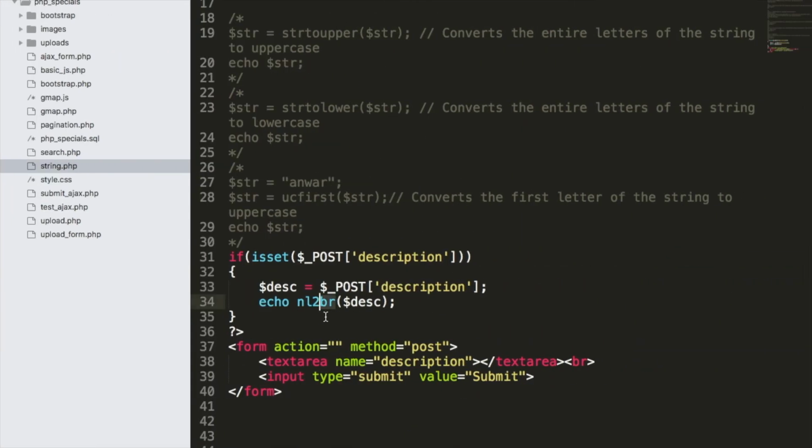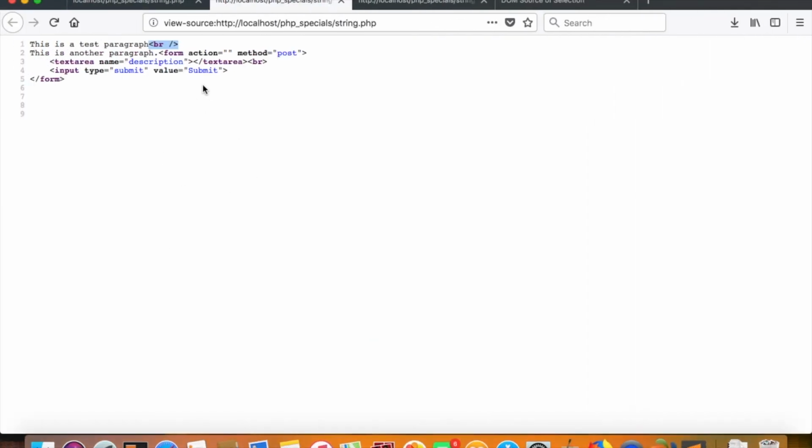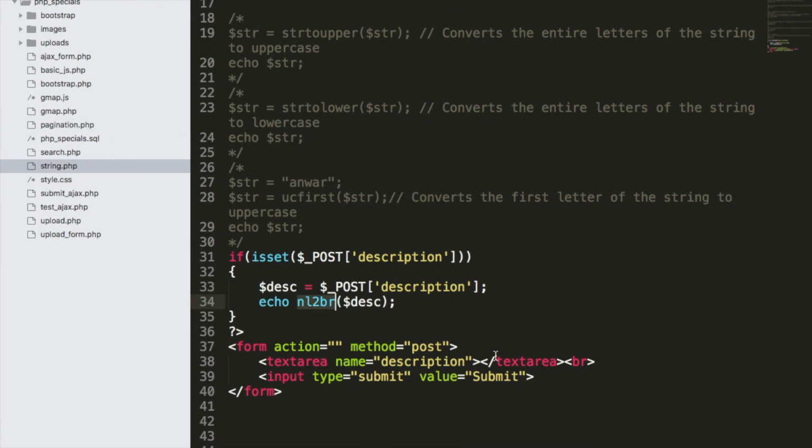So in order to replace the new line with a BR tag, we can just call this function nl2br, and it will break the line by converting the new line to a BR tag. Though there was no BR tag in the text area, the new line is automatically replaced by the BR tag. So this is how we convert the new line to BR tag, by just using nl2br. I hope this was easy enough.